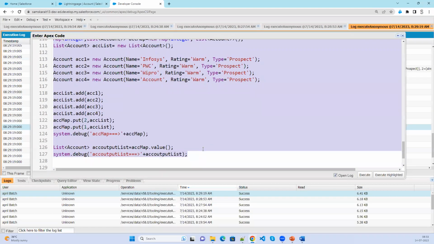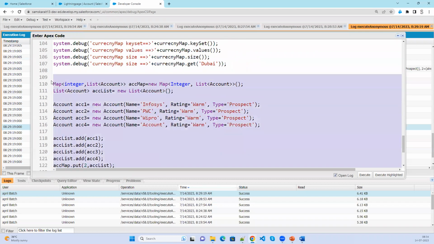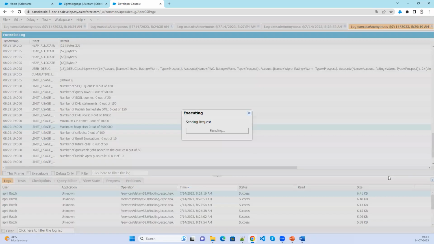Line 126: ACC map dot values. What is the exact keyword? Values. It has to be values. Click on execute the highlighted one.